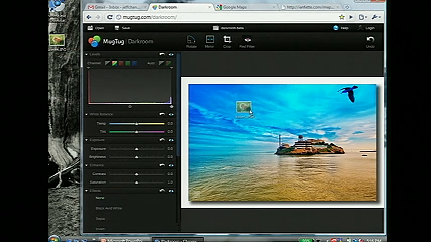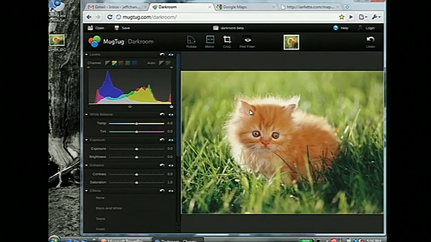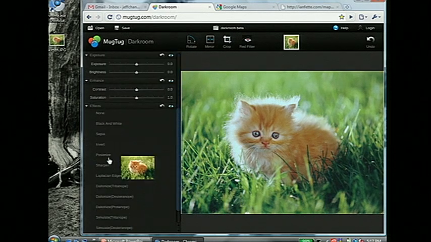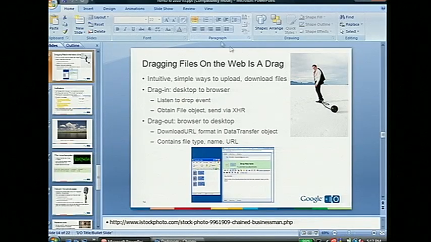I can simply drag it over here, and using the file reader interface in the file API, I can now start interacting with the file directly on my local machine. And so I can apply the filters and change the colors and whatnot. And in this whole time, the file has stayed on my local machine, so it doesn't need to be sent up to the server. And in fact, this works offline as well. So that's dragging in. There's also dragging out.